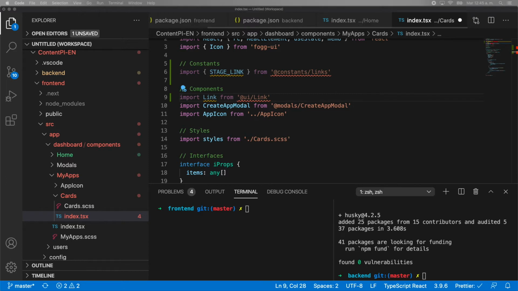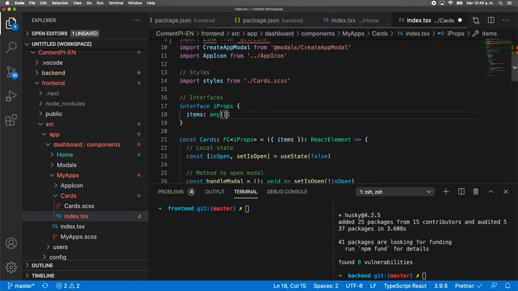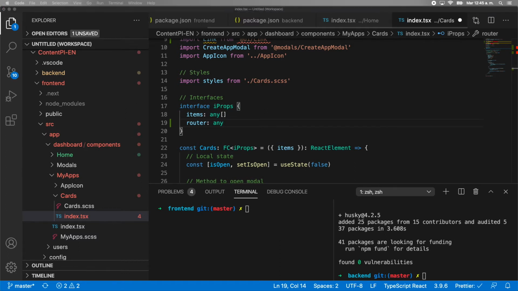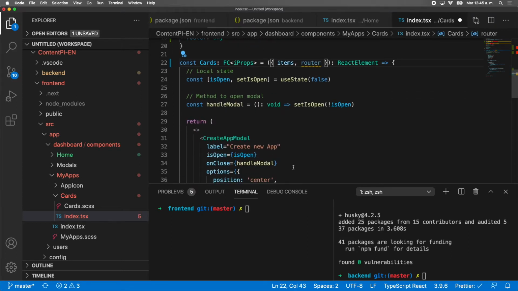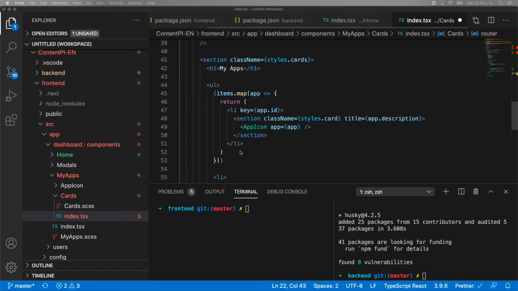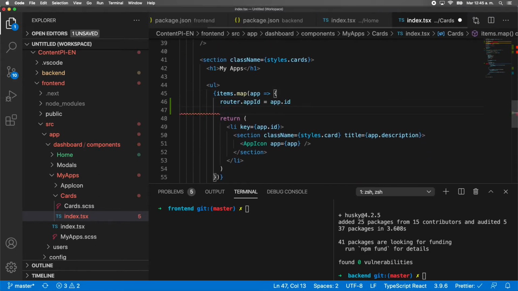Then we're going to receive a router in our props. So basically, after items, we need to place router there, here. And in the map that we have, right here before the render, I'm going to assign to the router the app ID, getting the ID from the app item.